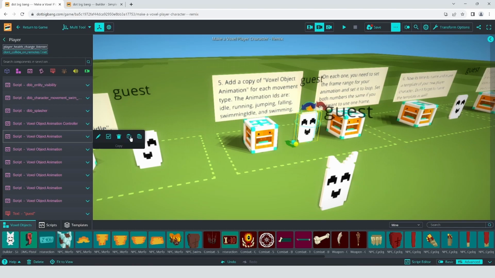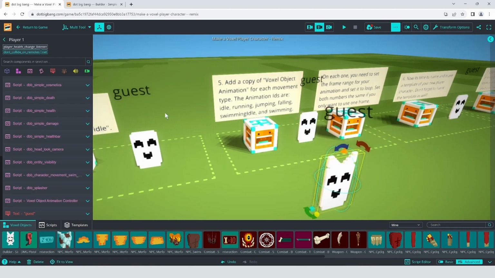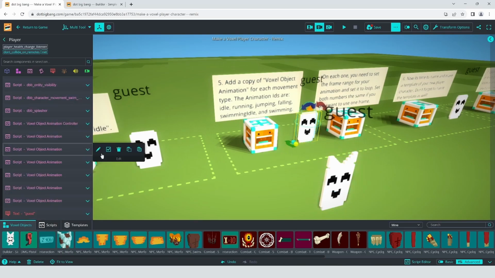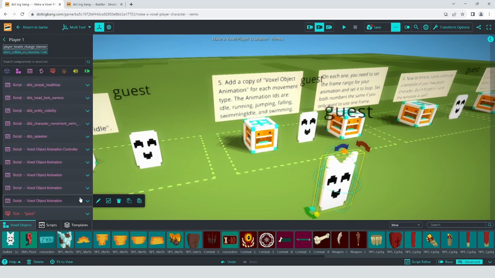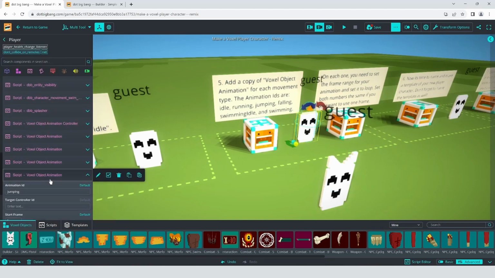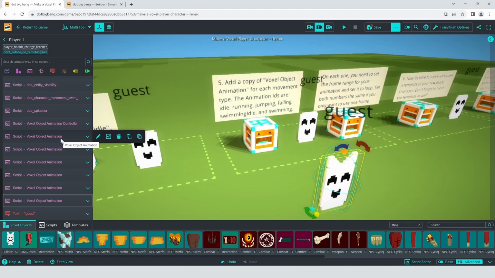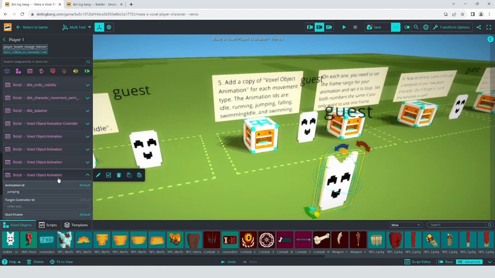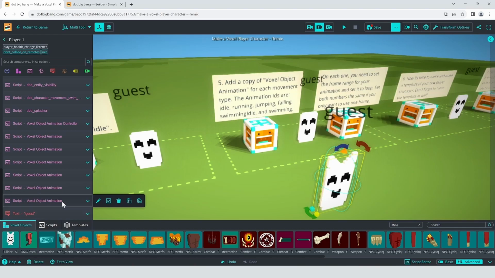So that's what I'm going to do. I'm going to quickly copy and paste each of these scripts onto this character. Okay, so I've pasted 6 scripts on, but I'm just going to make sure they're right. So I've got idle, running, falling, jumping, swimming idle, and swimming.